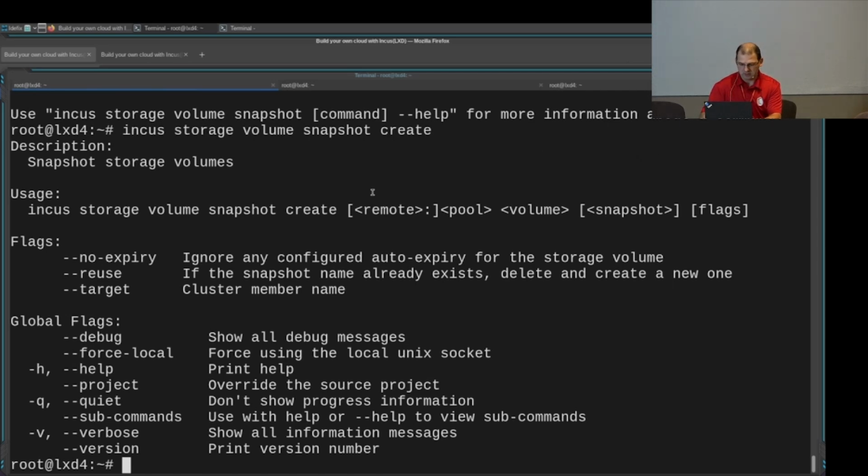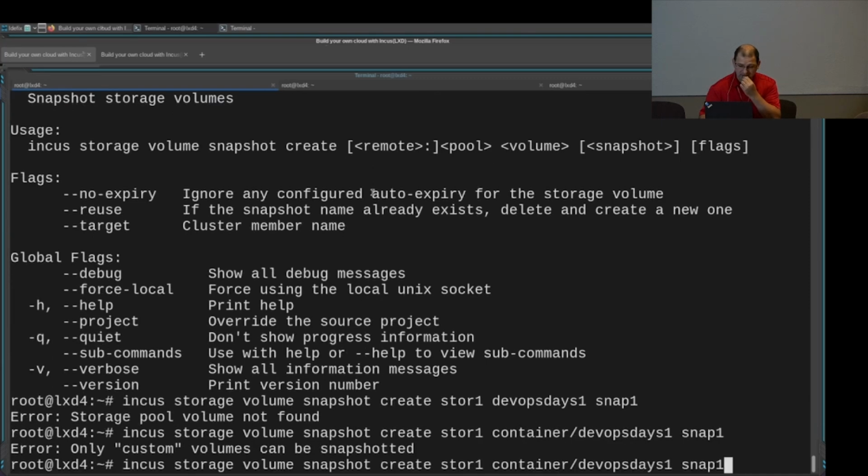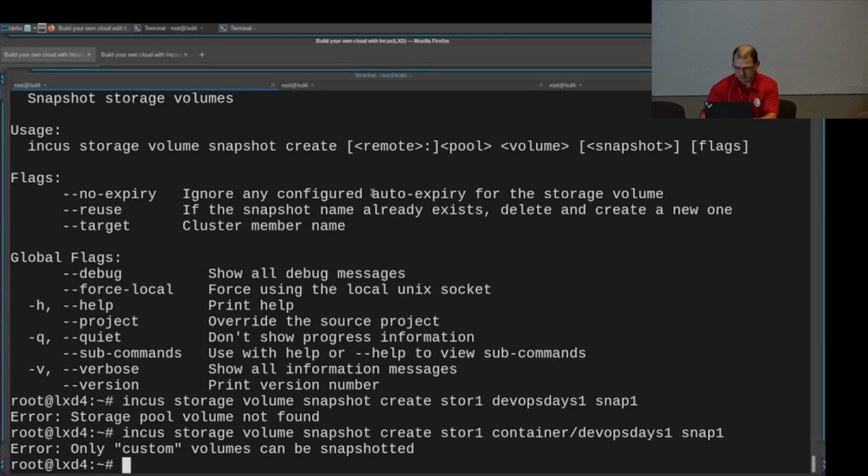We are in store 1. The volume is DevOps Days 1, and snap one. Yeah, container. Oh, that's the main one. Yeah, there was a trick around this.